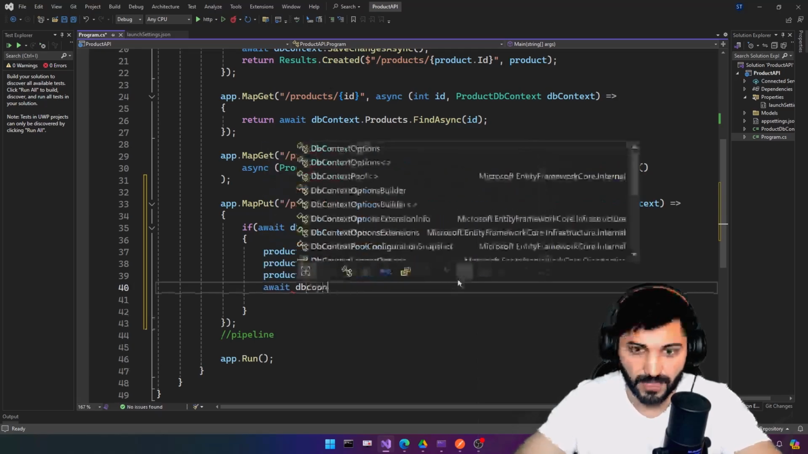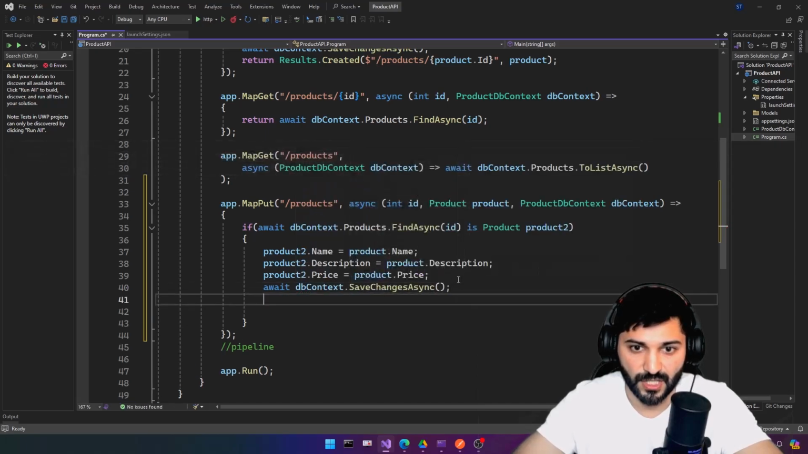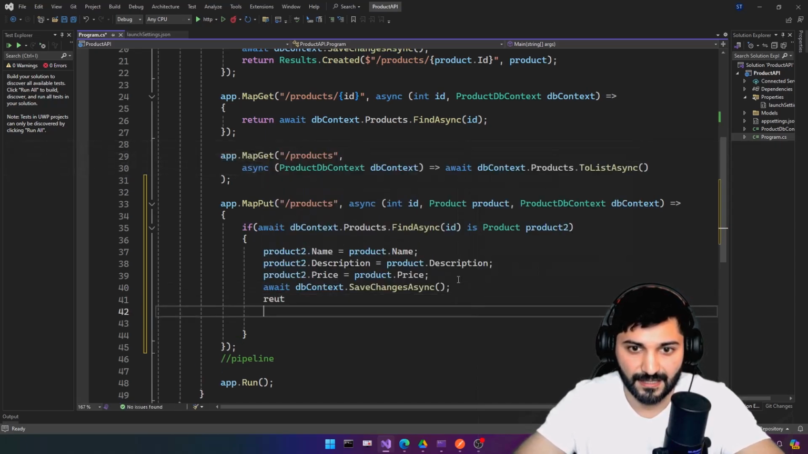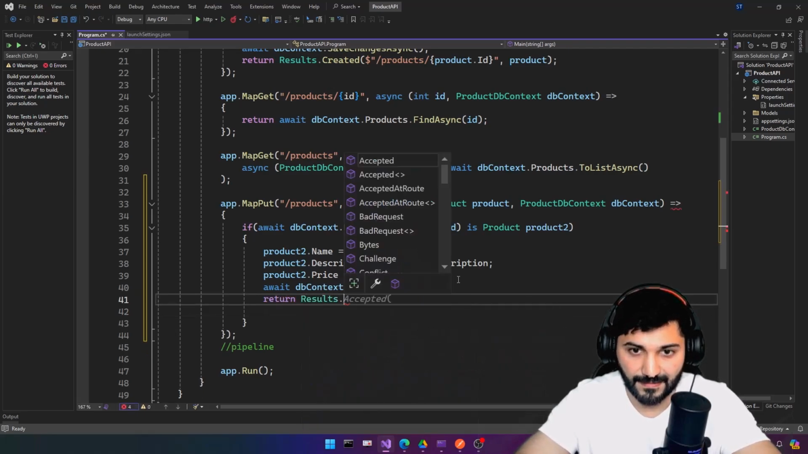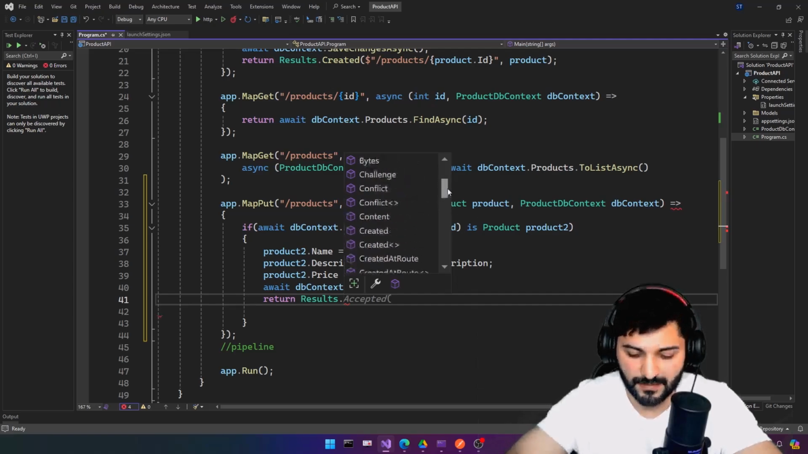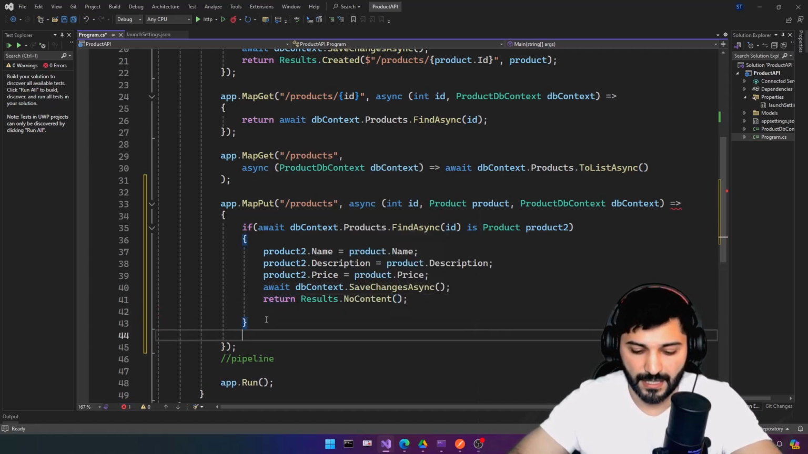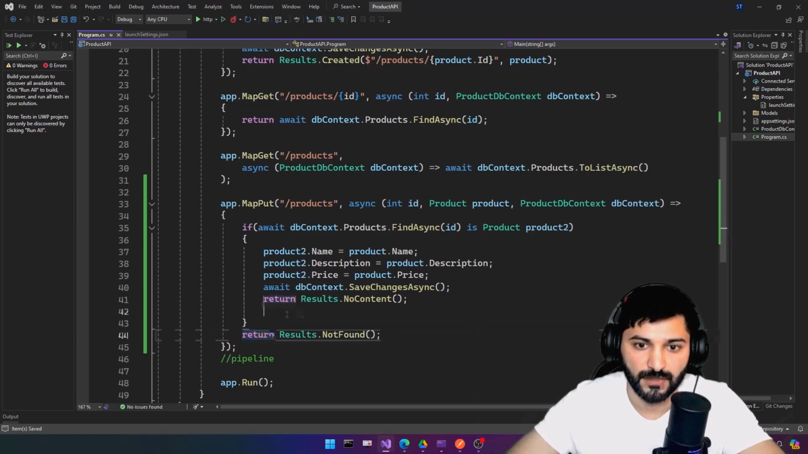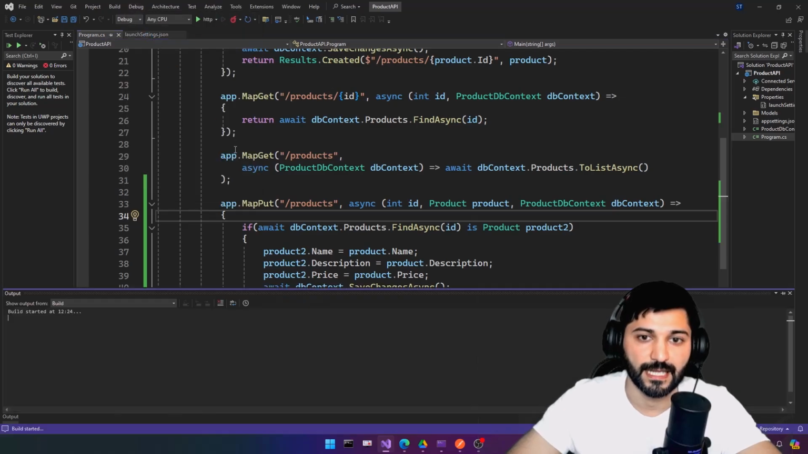Okay, DB context save changes. If the operation is done, let's just return results. I guess you can return Ok also, but NoContent will be okay here, and otherwise return Results NotFound. Great. Let's run and test our endpoint again.